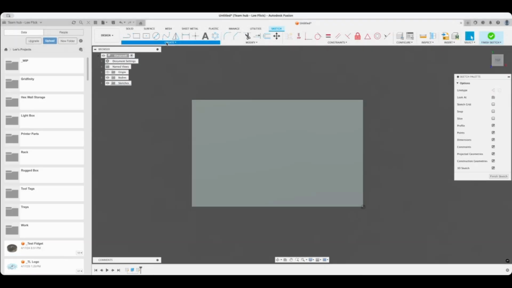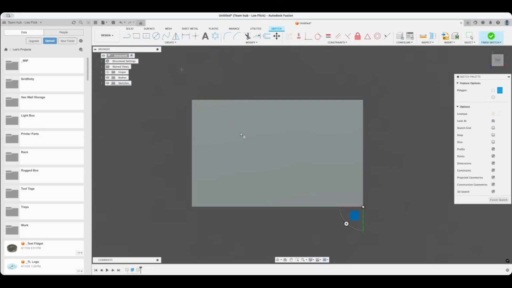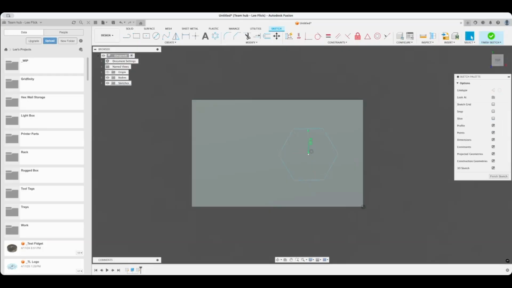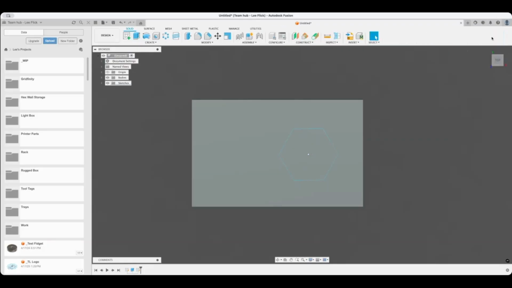Hit create, polygon, circumscribed polygon. And all that means is we're measuring the inside of the hex. Just go out here somewhere on the face, click once, move up with your mouse until it says, I don't know, let's stick with 6. Okay, so 6. And then hit enter. Now go up and hit finish sketch in the right corner.